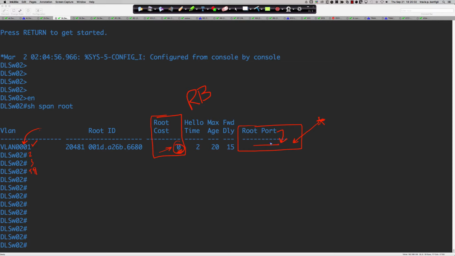And literally, you should be able to look at the root port column, and if there's nothing here, you're the root bridge, right? You are the root bridge. Because if you weren't the root bridge, you would have to have a root port listed that you would be egressing out to reach that root bridge.